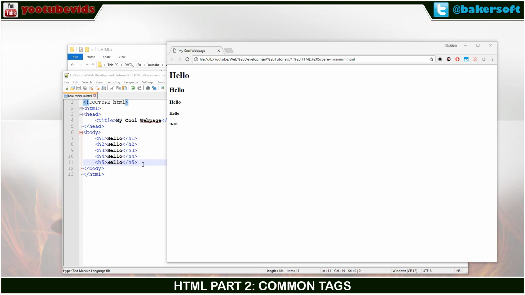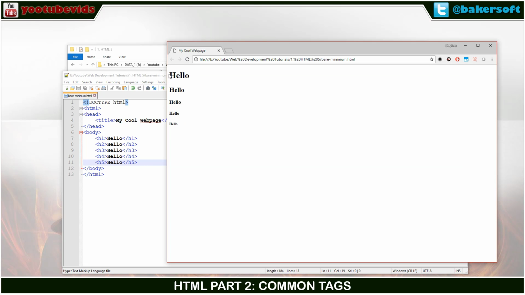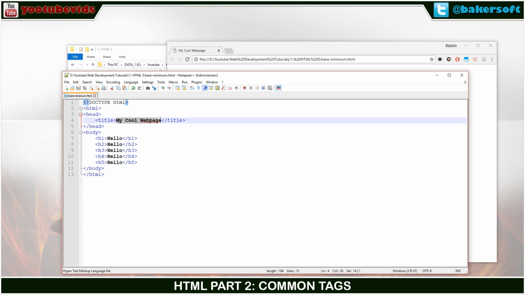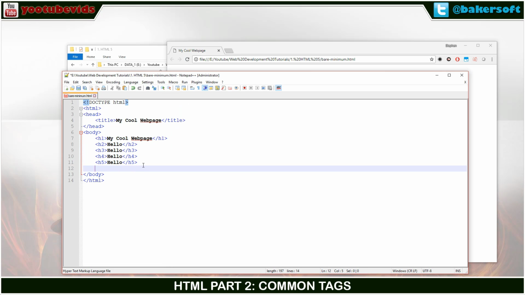Again, you might use that if you have a title of a document, for example, that you want to display in the page, like the title of your website, my cool web page. If you wanted to put that here and save that, we can refresh this web page, and it'll say my cool web page at the top. You could have different things displayed in a different font, essentially. So that's what H1 through H5 do. So again, that covers that.